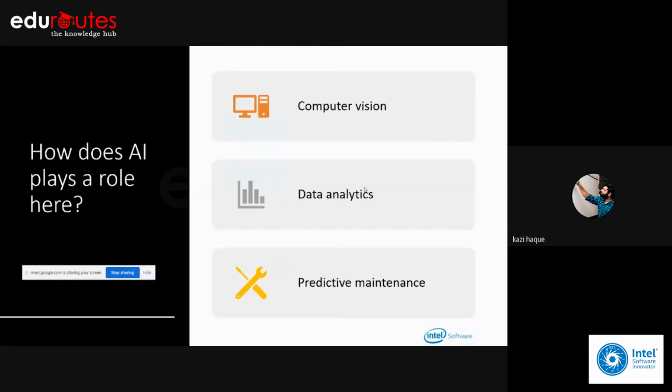Right now my screen is not visible. Hello, is my screen visible, guys? Yes, your screen is visible.